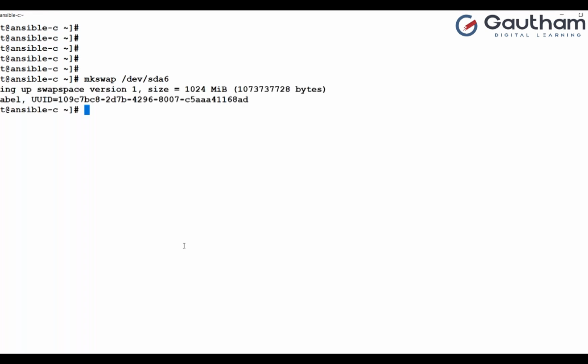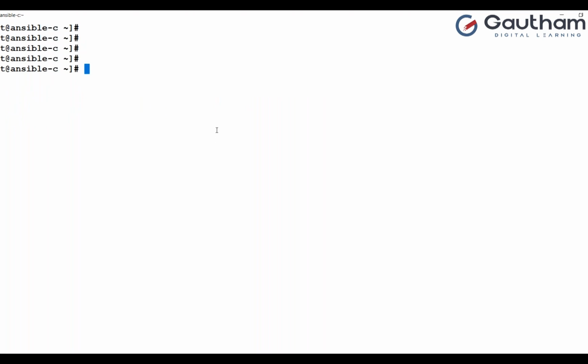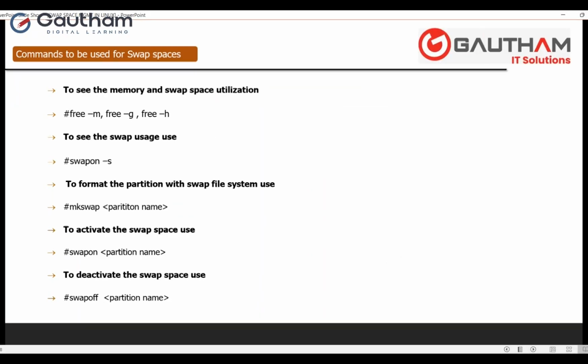Now, if I run mkswap on the partition /dev/sda6, which we created recently, you see it says the size is 1024 MB and the UUID that can be used in fstab is also created. Fantastic. Now the partition is created. What's the next step? If it is a normal partition, you will format it and then you will mount and unmount. But in swap, we don't call it mount or unmount.